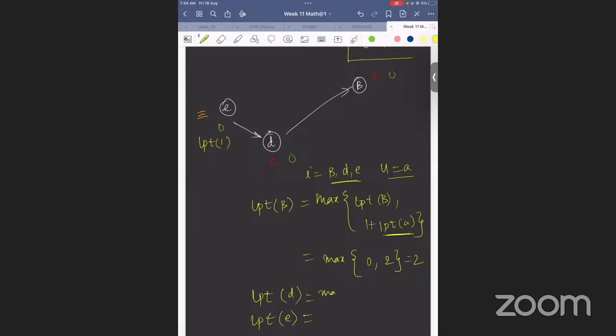So you'll be getting here max of LPT of D and 1 plus LPT of A. What values will you be getting here? Again max of 0, 2, that will be getting 2. And similarly, you'll be getting again 2 here: max of LPT of E, that was 1, 1 plus 1, so max of 1, 2 is 2. So you'll be updating the value of B, D, E, right?